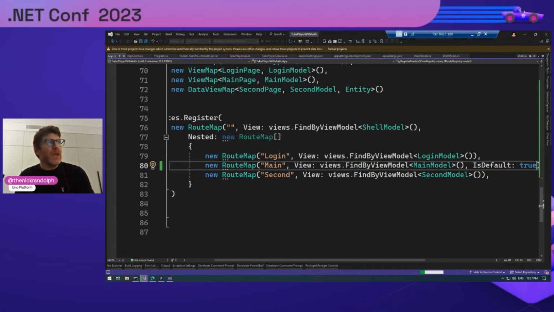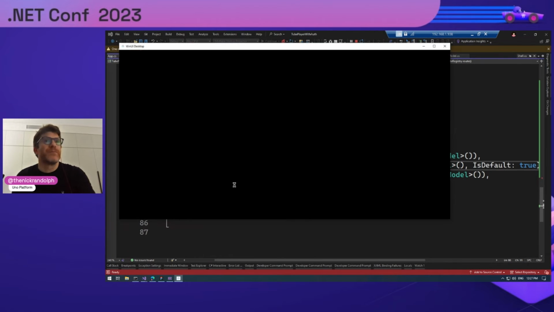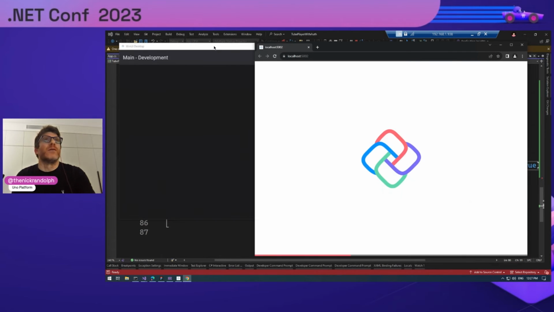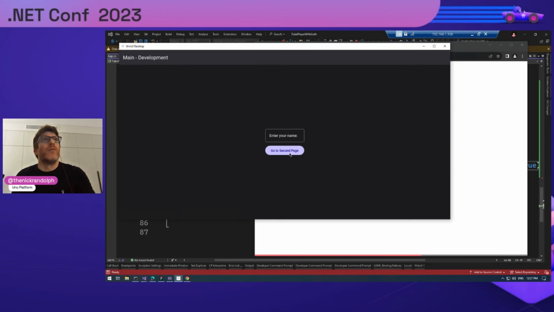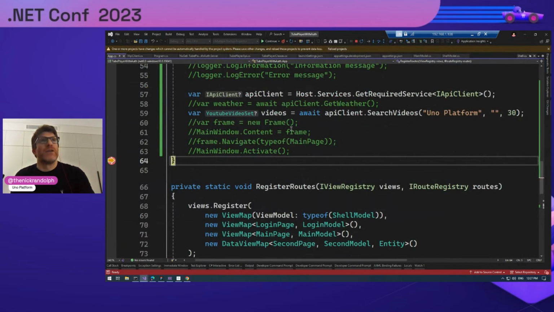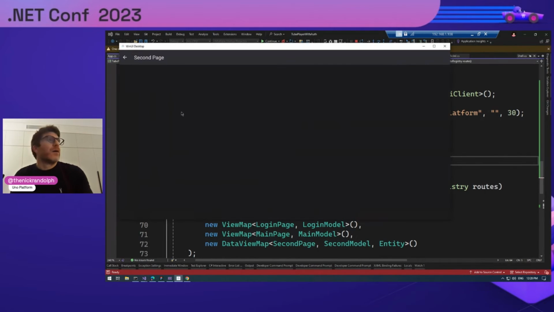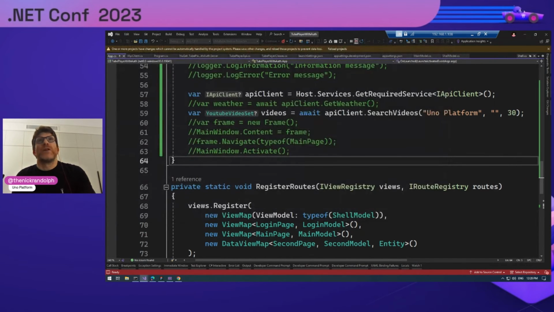And it's going to give us our basic UI for launch, the main page, similar to what we had with the frame and navigating to the main page. Okay, so looking a little bit better now. And the difference is that we now have things wired up correctly, so we can actually navigate on those. Of course, we still don't have any video data. So let's go and add in that information to our main model.